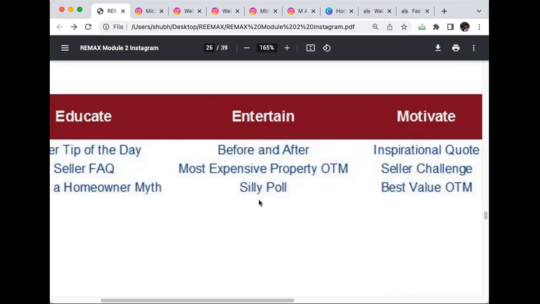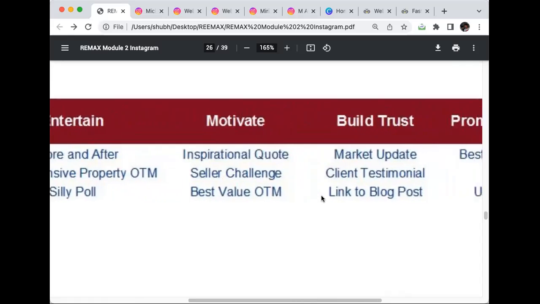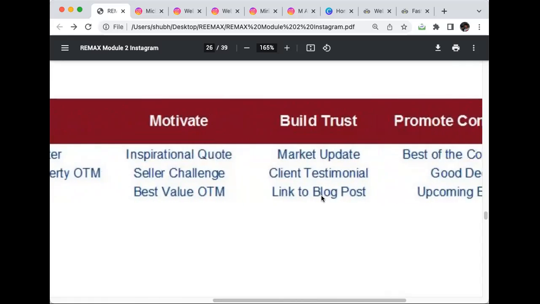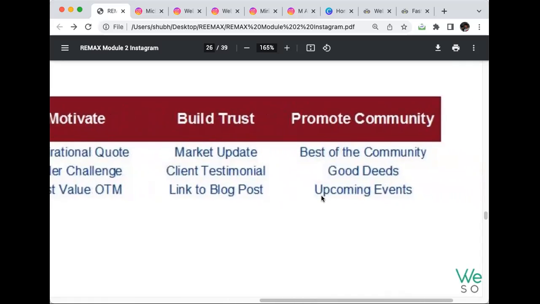and they create content. We should be connected with them. Then motivate people. So things like quotes, challenges, how to get the best value out of stuff. Motivational stuff also works a lot on Instagram. Then advocacy, building trust, building saliency, like market updates, client testimonials. If you have a website, link to your listings and blogs on your website. Those things are very important. Then promoting community, the last one.